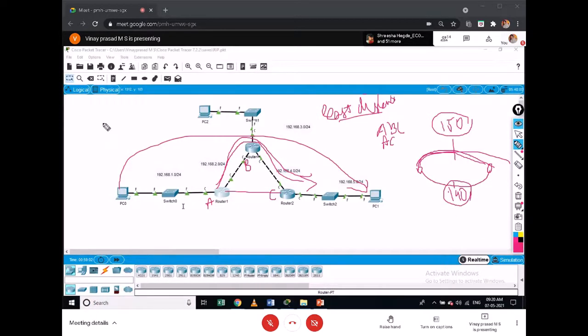But in RIP, that is what I will discuss later, which path I am going to choose. To choose the best path, RIP uses a metric that we call hop count, because we already discussed it.